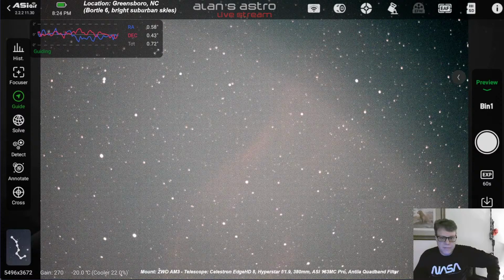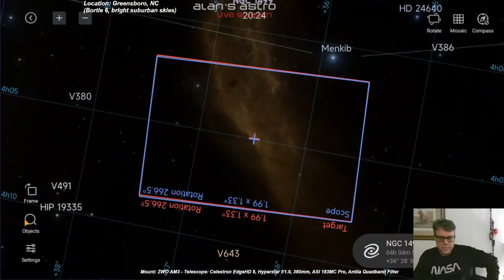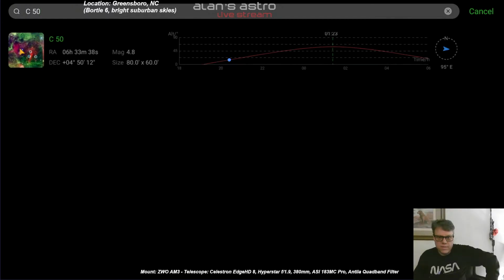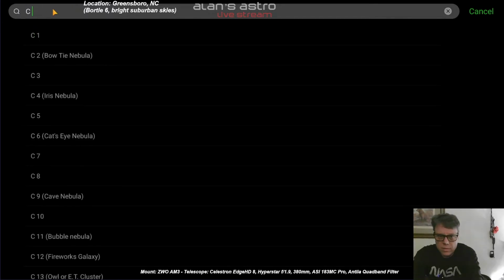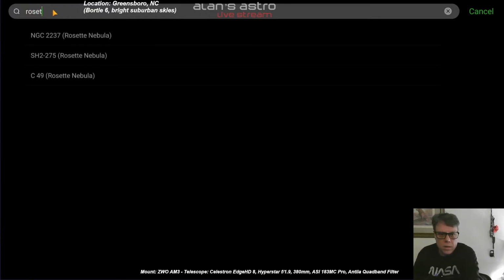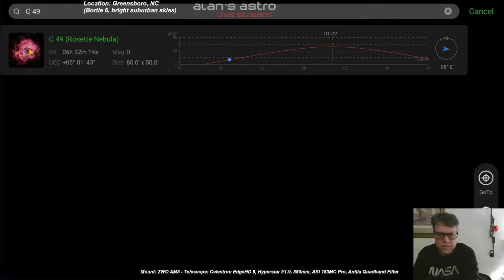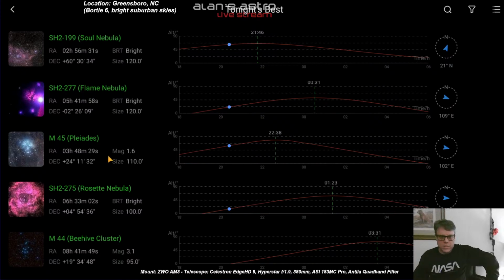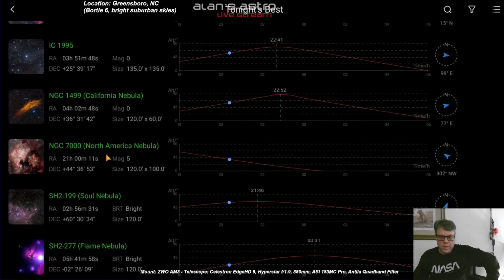All right, let's try C50, the Rosette Nebula. That one might be high enough now. C50. Just to make sure. C49. Okay, so I think it's C50. I think C50 is also inside that. No, and it's still too low. Still too low. Cancel that. Let's just scroll through, see what we got. There's the Sol Nebula.